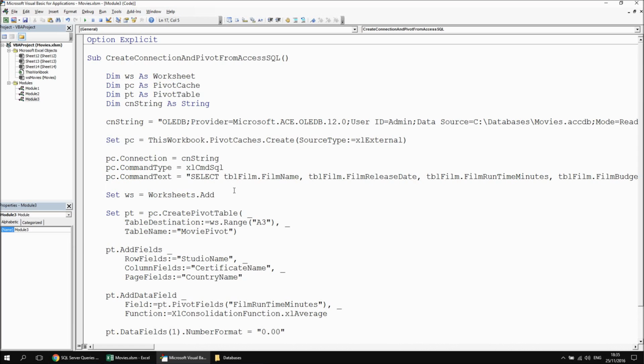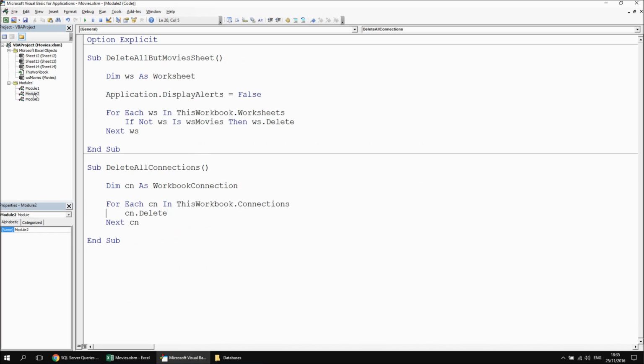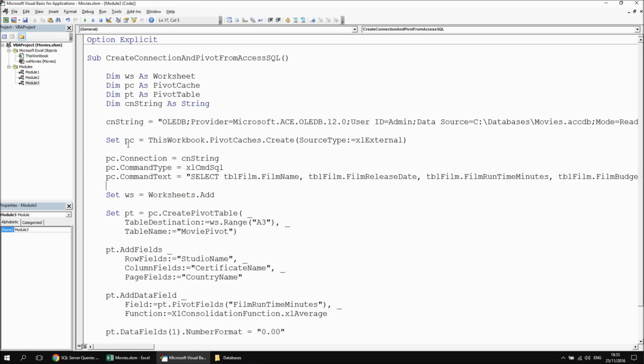What I'd just like to quickly do is show you a couple of basic things about writing select statements. So I'm just going to quickly tidy things up a little bit by heading back to module number 2 and deleting all but my movies worksheet, and then deleting all of my existing connections. Then back into module 3, I'm going to make some changes to this particular subroutine that allows me to generate and show you lots and lots of different select statements.